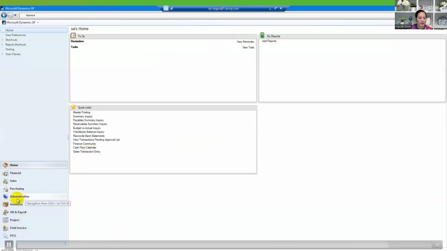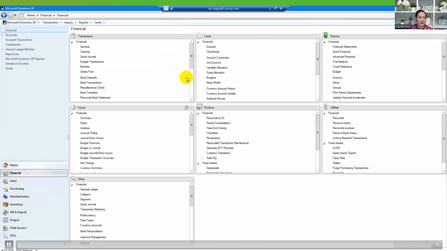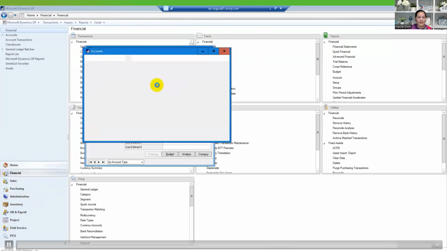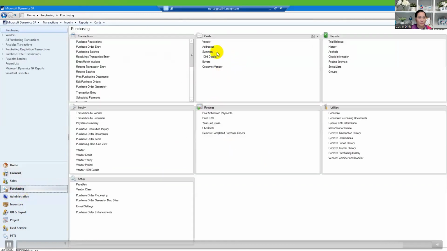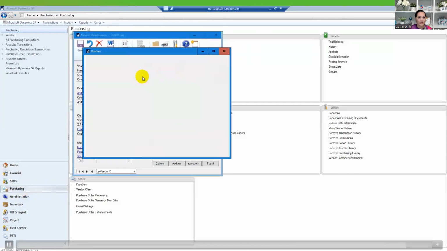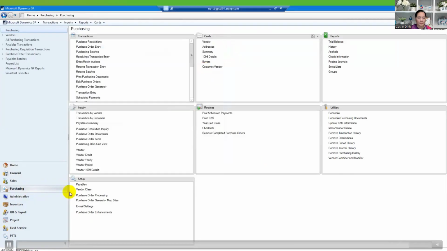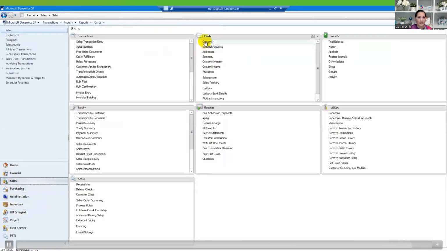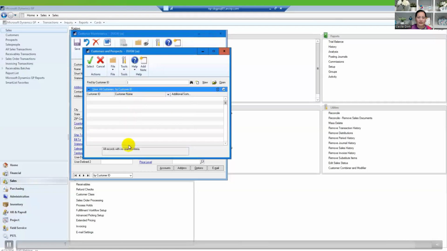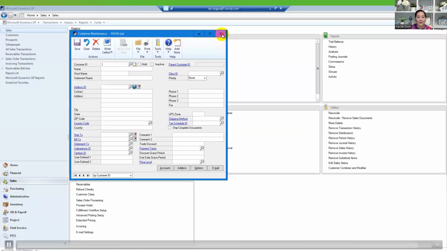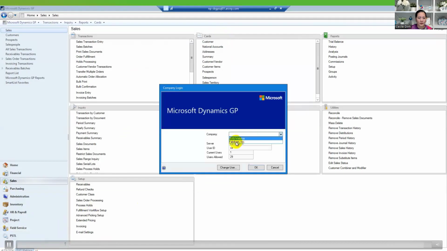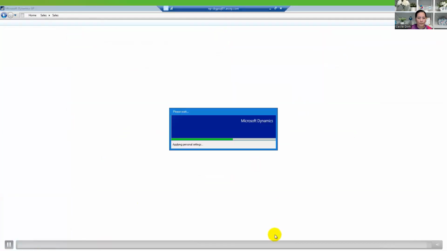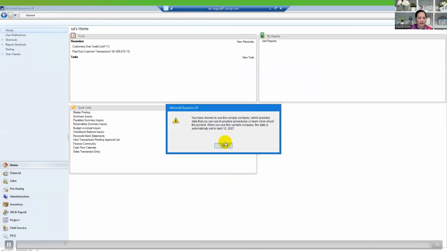All right, so this is our brand new company. It's just a shell, nothing in here. Under financial chart of accounts, you will see it's empty. Under purchasing, there are no vendors yet. Under sales and then customers, nothing. So basically, it's just an empty shell, ready to configure. Okay, so let me switch back to Fabrikam.